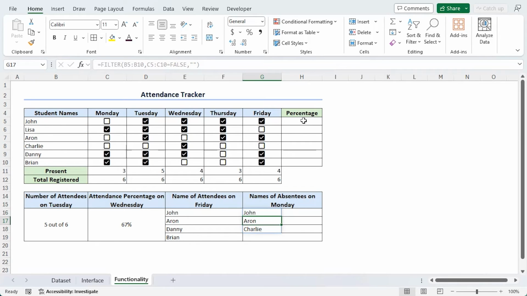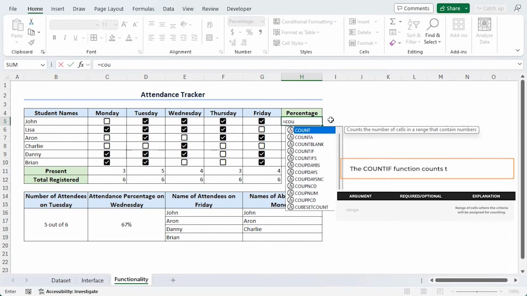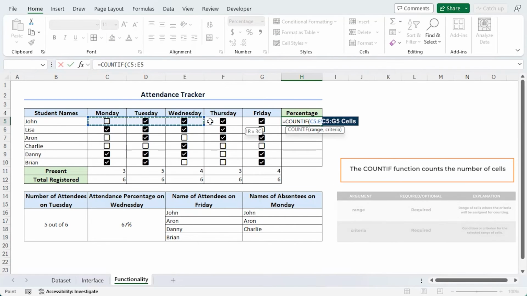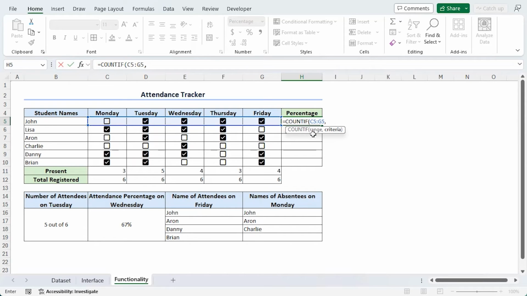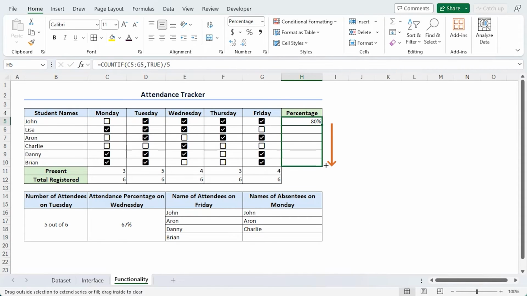Now, in case we want the individual students' percentage of attendance, let's try equal, COUNTIF, all of them, C5 to G5 as range, and now criteria will be true, just as we discussed beforehand. Only difference is dividing it by 5, since there are 5 days, enter. Now, let's use fill handle to drag it till Brian or 10th row.